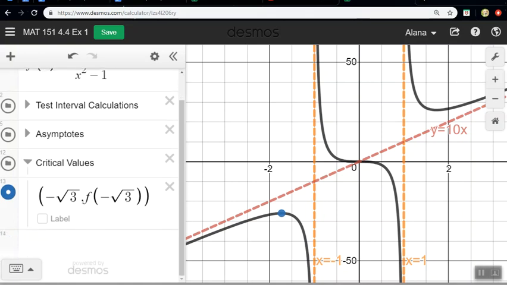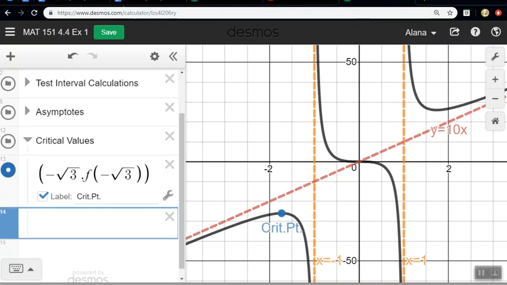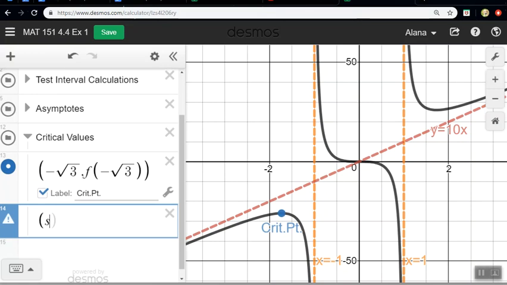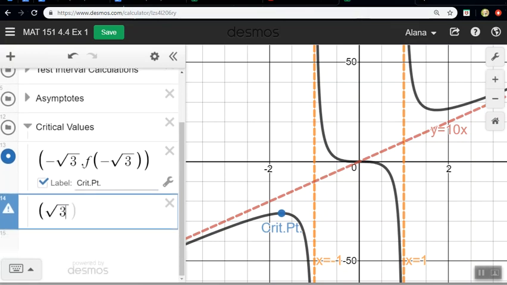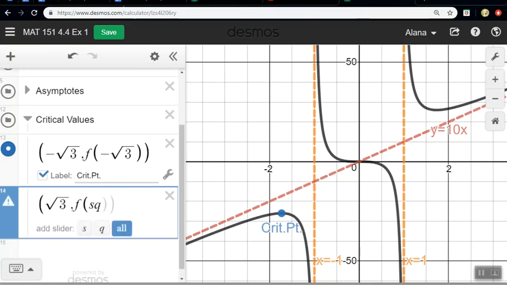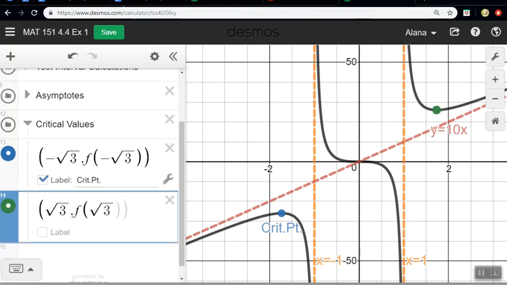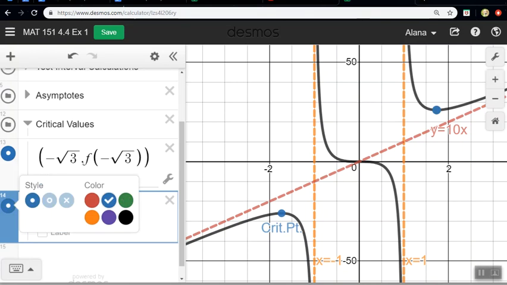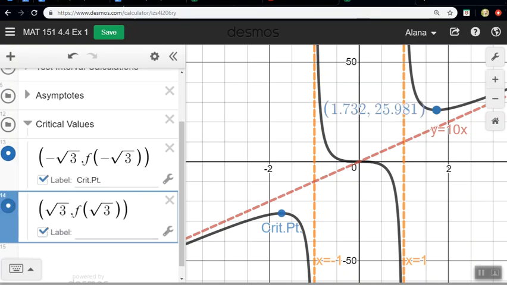So I put these in blue. I'm going to label it. Instead of that giant label, I'm going to label it like critical value or critical point or something like that. All right, let's do it again. So if I click up here on the parentheses and I click enter, after the parentheses I should say, and then I'm going to do another one, SQRT of 3, move my arrow over, comma, f of SQRT of 3. I've got another point. I'm going to click on it and make it blue. There we go. And I'm going to label it, and then I'm going to call it crit point.